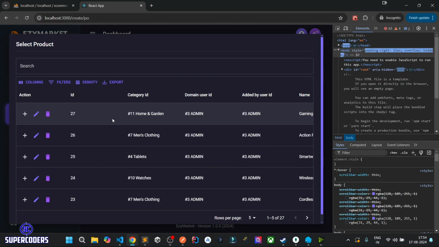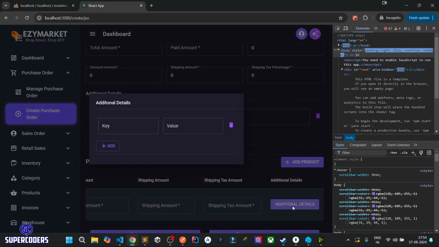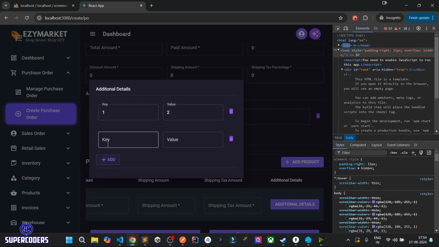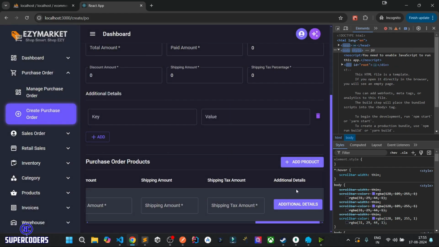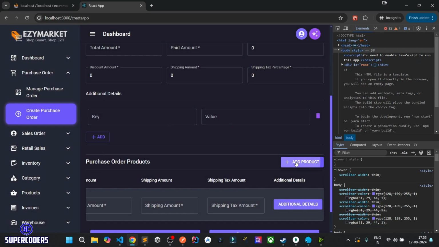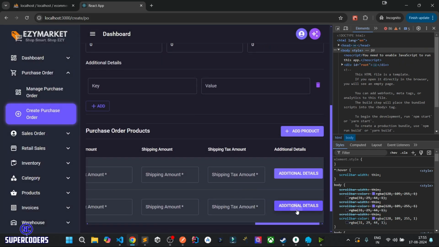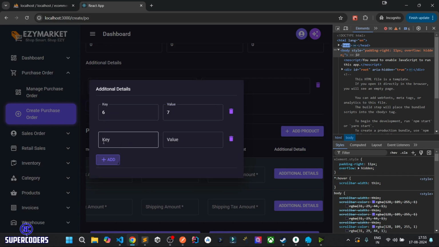Add product, select it. If I check additional test, 1, 2, 3, 4, 5, 6, close it, open it again, and you can see this is fine. When I add a second item and try to open this one, it has a different value. So that is working fine.